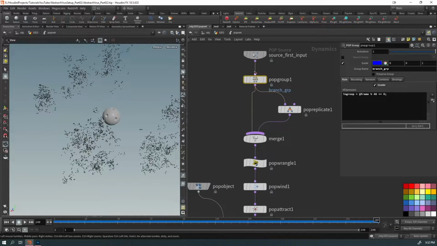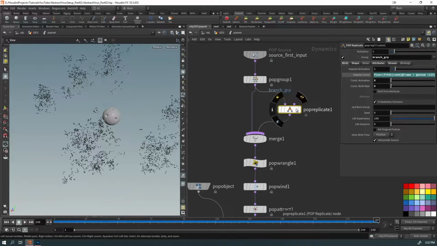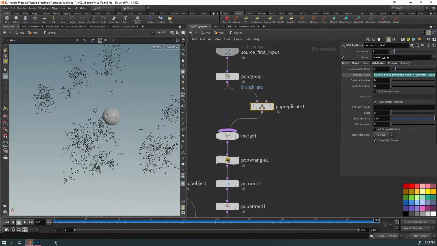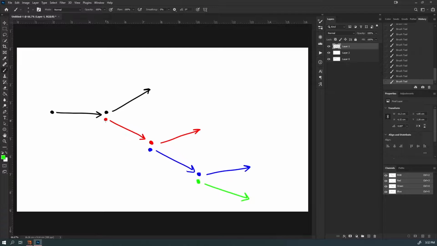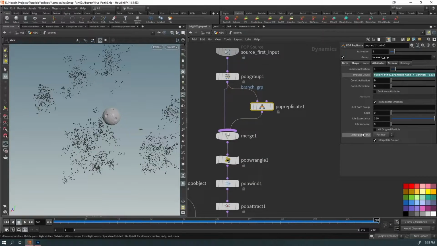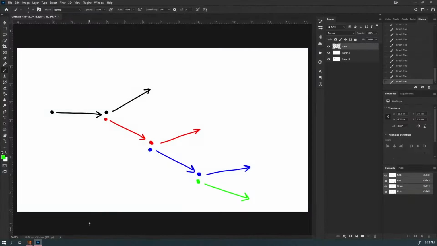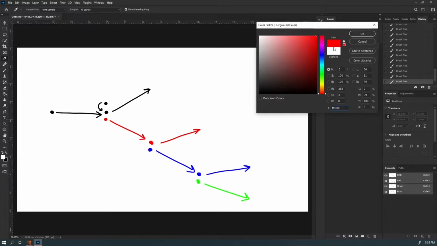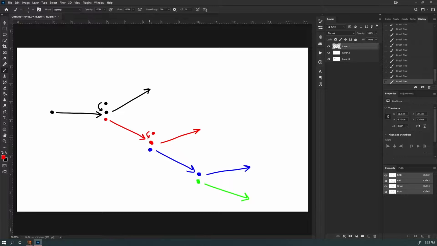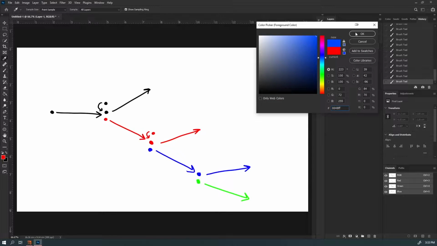So, if you take a look at the pop replicate node, it's not just creating a replicate, it's actually creating a replicate and keeping the original one. And you can just come here and say kill original particle, but then you're gonna get some issues with the trailing, so you shouldn't hit that. And now what's happening is you are making one additional particle in here as well, and it's going to be on top of our original particle.